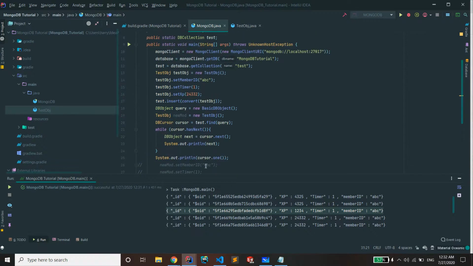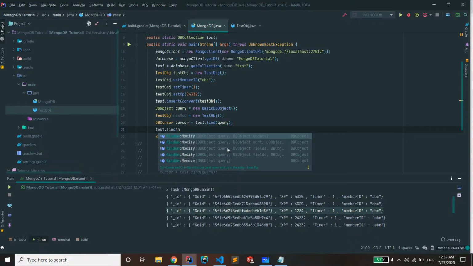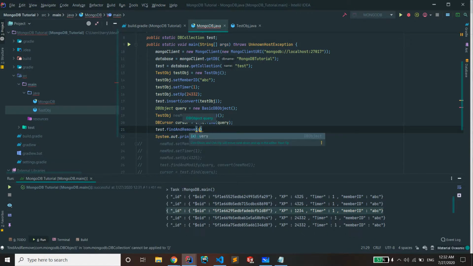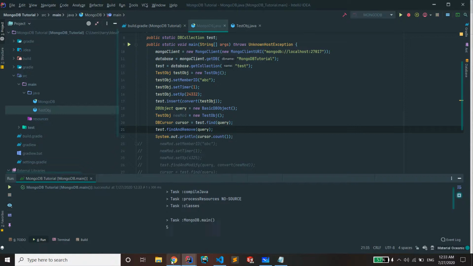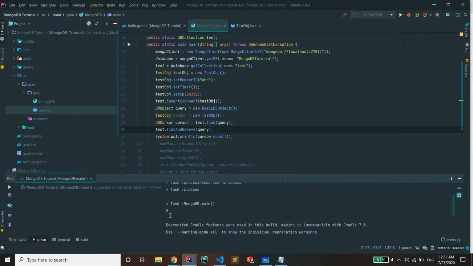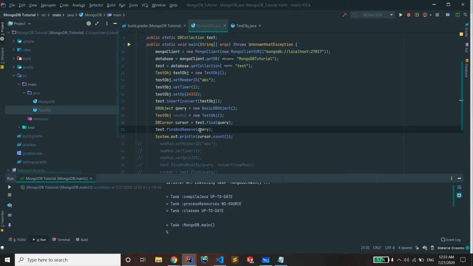And now say you want to remove. Well, it's basically what we just did, but test, find, and remove, and then put your query. And yeah, that's it. There's no db cursor. Well, there can be. And then we're just gonna print the count so you can see that it's getting removed. So this removes 1 by 1, by the way. So currently there's 5. If we run it again, there's still 5.